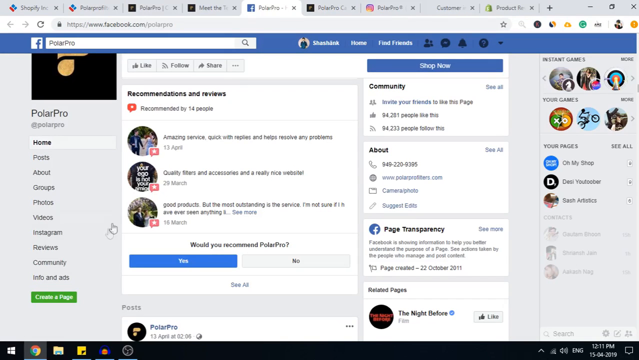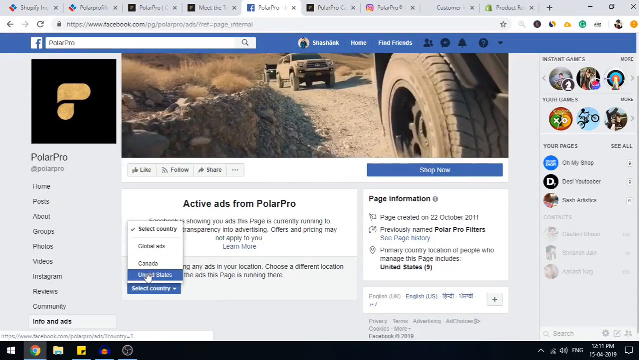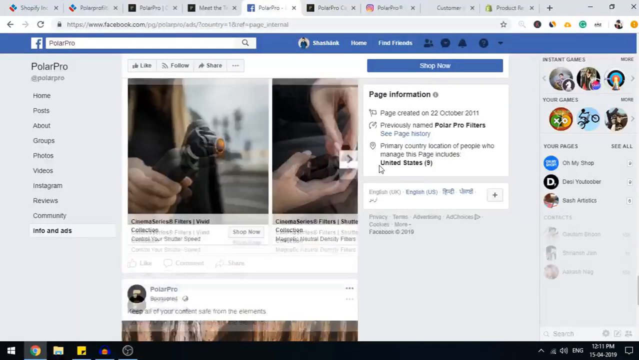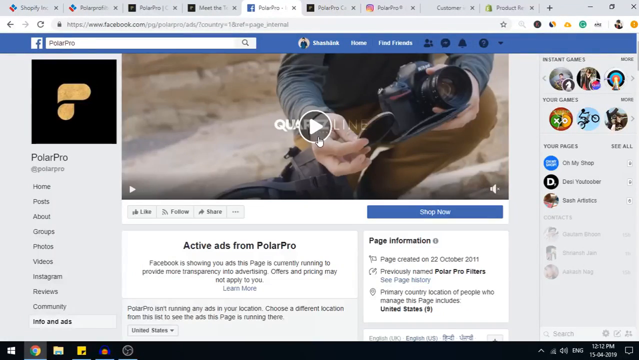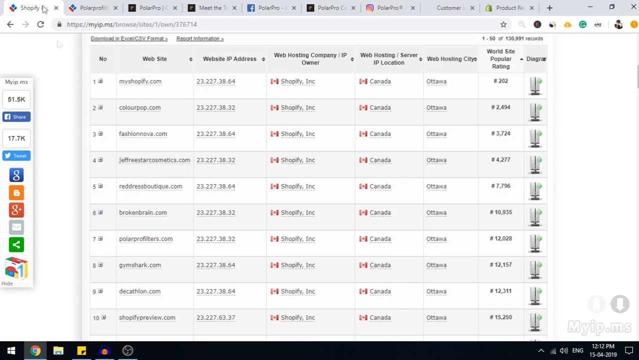Now let's take a look at their info and ads section. So they are running mainly in Canada and the United States. So these are their ads. These are high quality. They are running a carousel ad. Let's take a look at how many visitors they are getting on their store. So as you can see, guys, 24,000 visitors per day they are getting, which is a huge amount, and that is the reason they are number 7 in all the Shopify stores.